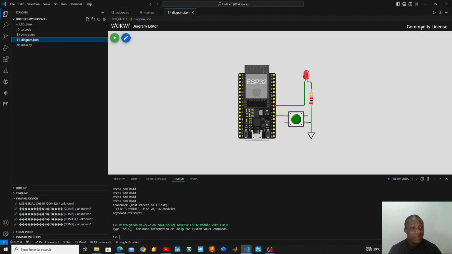Also make sure that you have a license. I have a community license, and it's quite easy to get one. You just go onto their website, wokwi.com, create an account, sign up, verify, and then you get a community license. If you also want more features, you can purchase other licenses that they have. So we get the diagram done.